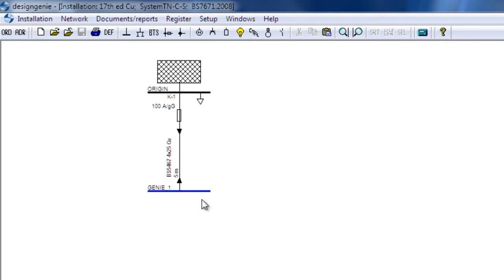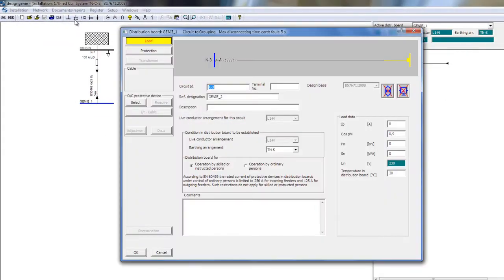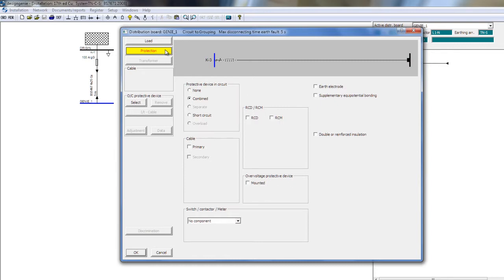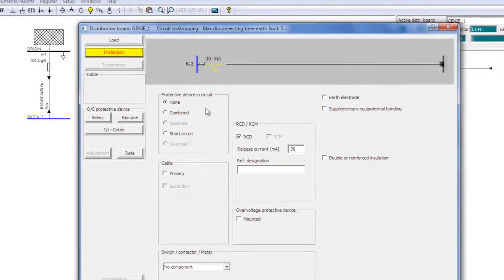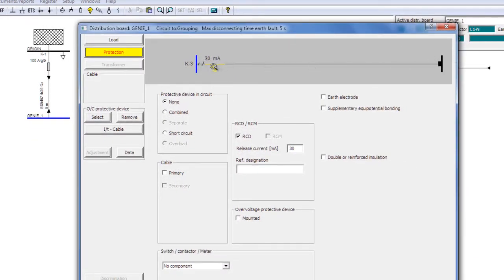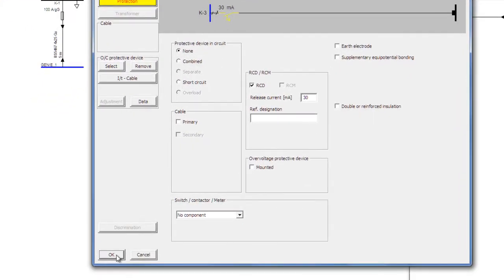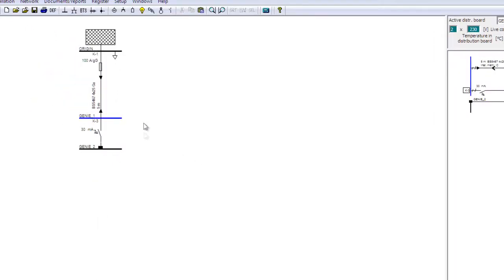In order to do that, I activate this distribution board by left clicking on it once, and I use this function here, the new grouping option. This tells me that I'm going to have a series of circuits protected by a single device. In this case, we're going to have an RCD feeding several MCBs. If I choose the Protection tab and choose RCD as an option, I then want to remove my protective device, the overload device, and I want to make sure that we have no cable. So we'll keep this box unticked. I've now got a feed to a group with a 30 mA RCD in place. If I select OK, we've now created the first side of the distribution board, the first group if you will.